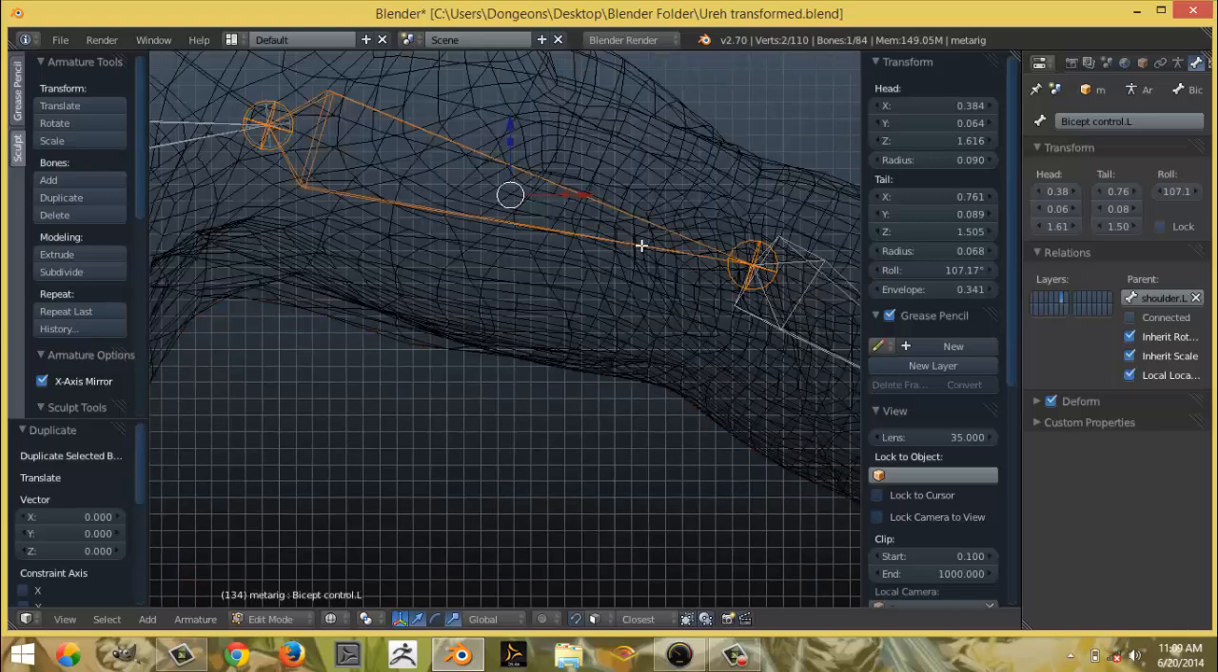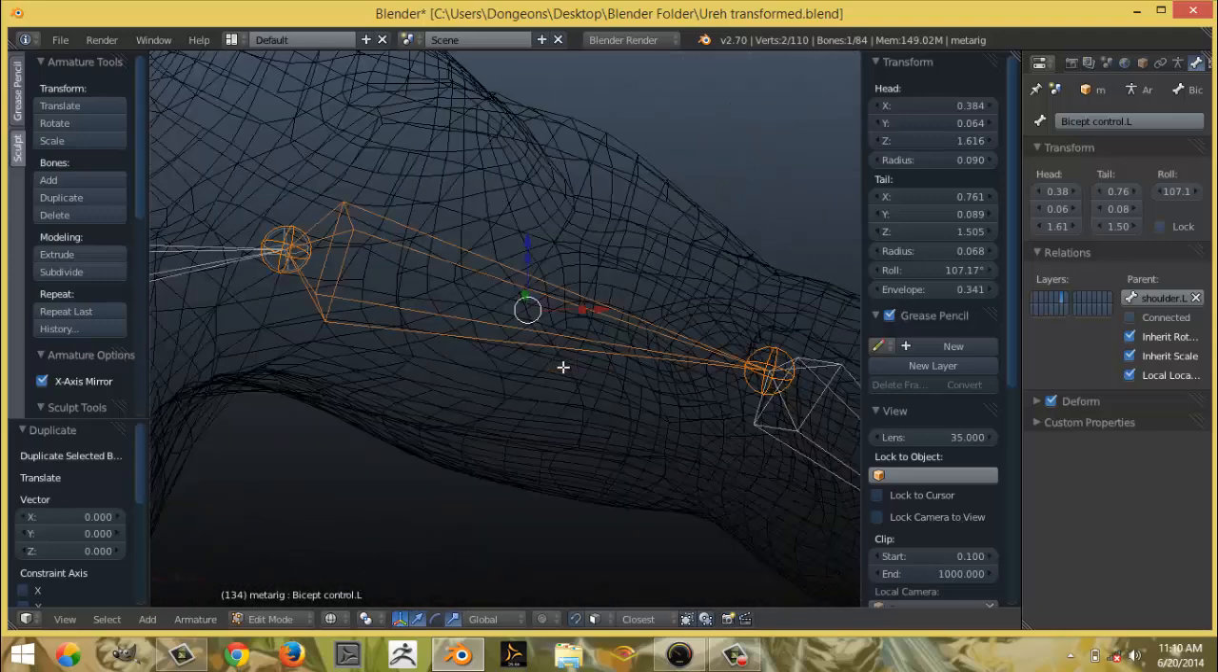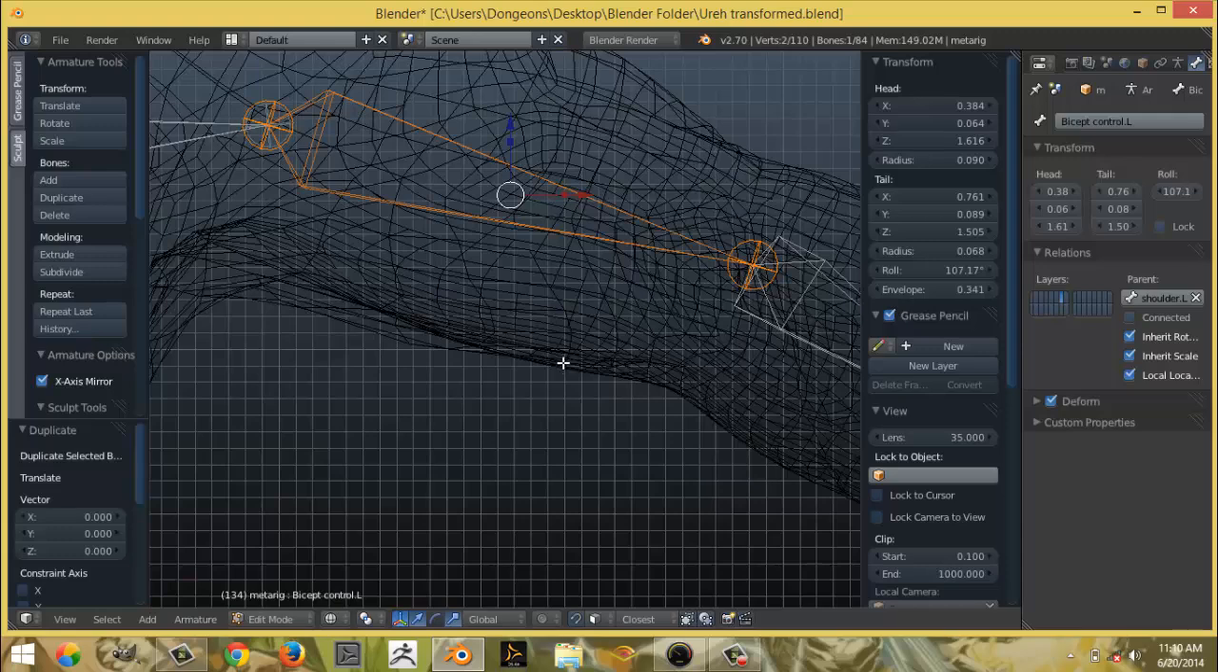Now this bone right here, our bicep control, is going to be scaled, and when you scale it, it'll be able to contract the other bones that we're going to make, like you would with a finger rig, and I'll show you in just a second. So duplicate this bone again.